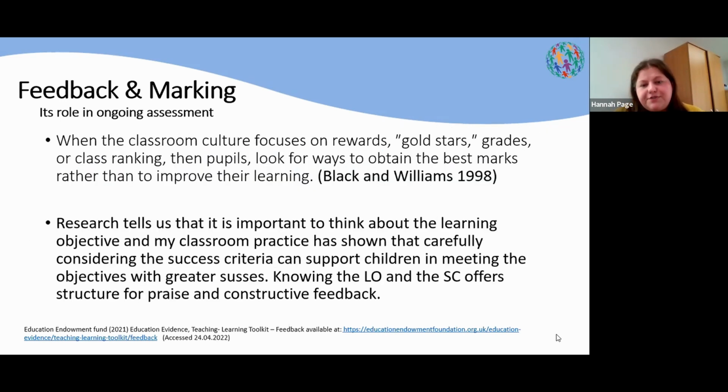And when the classroom culture focuses on rewards, gold stars, grades, or class ranking, then the pupils look for ways to obtain the best marks. They look for ways to get the most gold stars. They look for the ways to get the most pink, rather than improve their learning. And that's backed up by research by Williams and Black. And I think it's really important that when we talk about that feedback, that we really reflect on that.